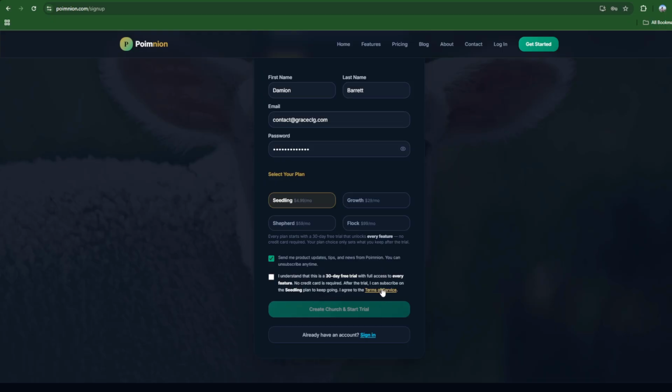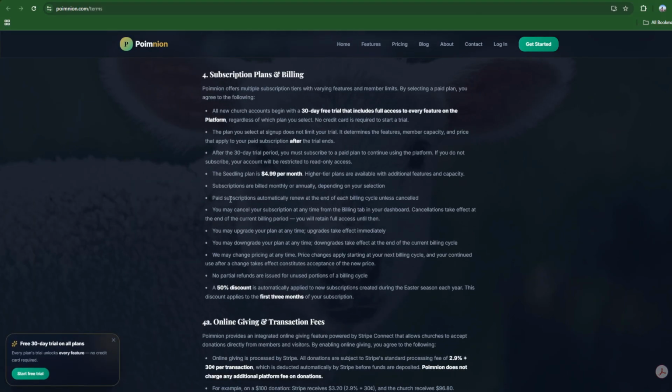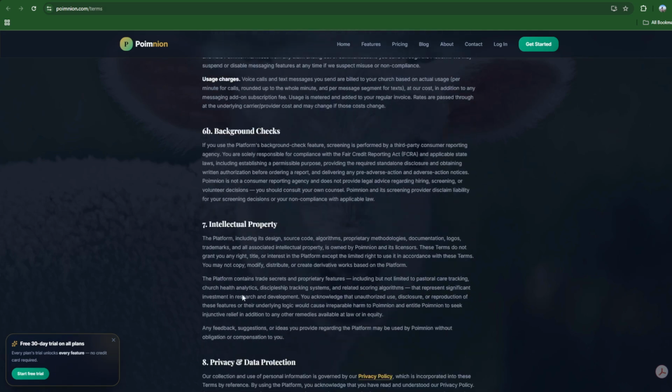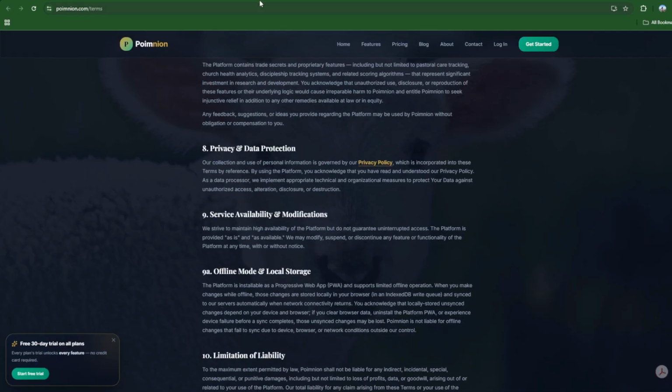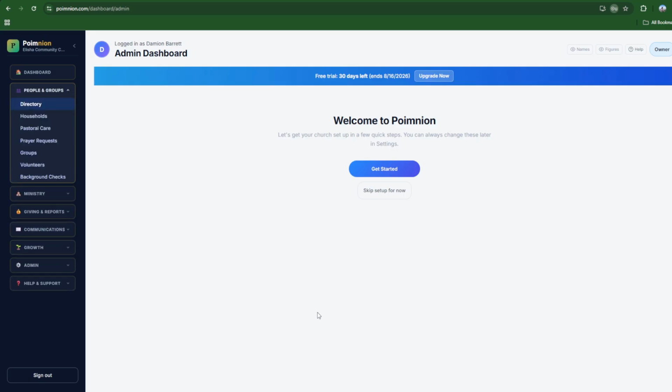And you could always click into the terms of service to see what it is about. But by signing up on the platform, you are agreeing to the terms of service, because the terms of service is what keeps us legit, so to speak. So you have to be mindful of the terms of service and also read them. Okay. After reading the terms of service, if you agree with everything there, then you click create church and start trial. And there you go.